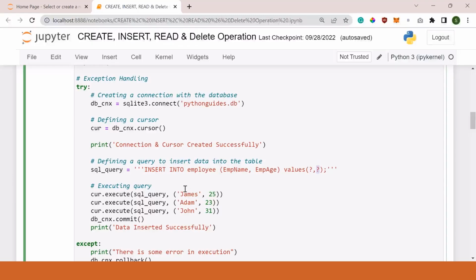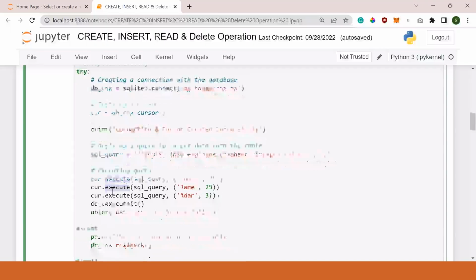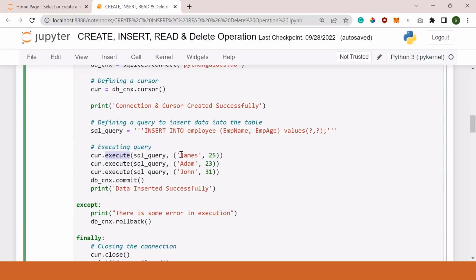So with this, what will happen? I can use the execute function to pass the values dynamically to my SQL query. For the first instance, the values for employee name and employee age will be James and 25. Then again, I'm executing the query with different values, for example Adam and 23, and in the last the value is John and 31. So I'm inserting three records in my table, and after that I am using the commit method, and I'm also using the print function to print a success message that data has been inserted successfully.